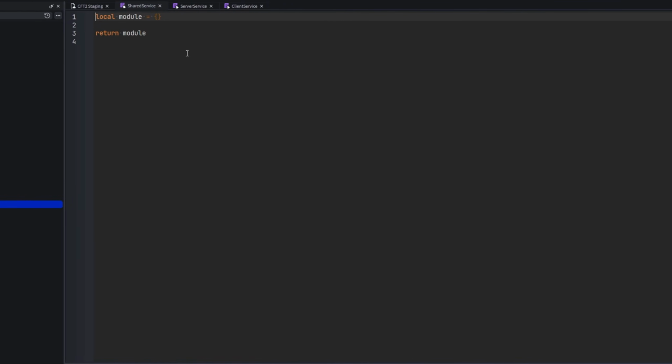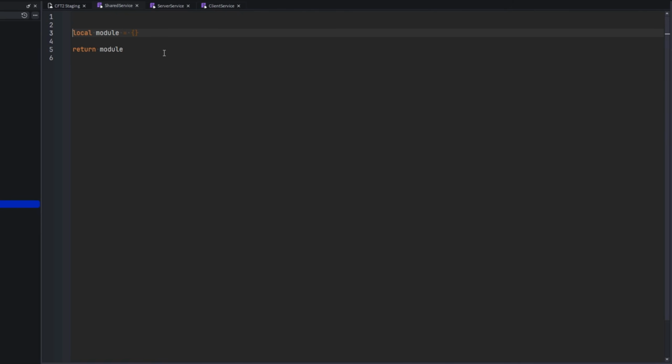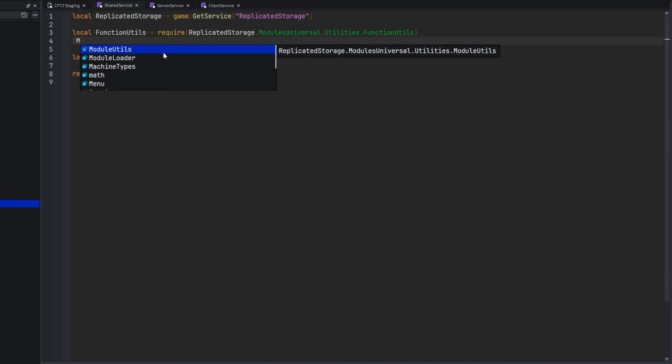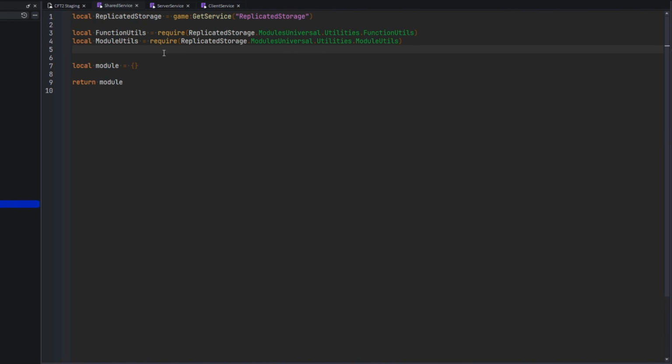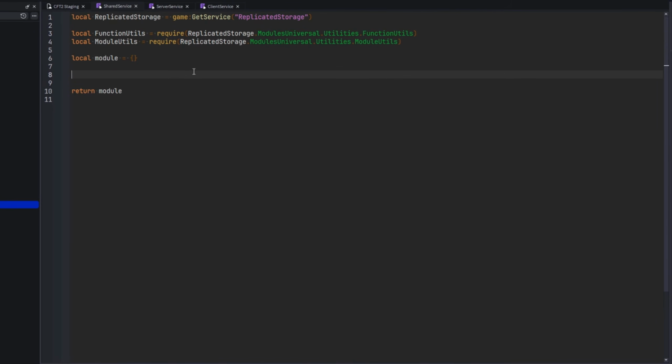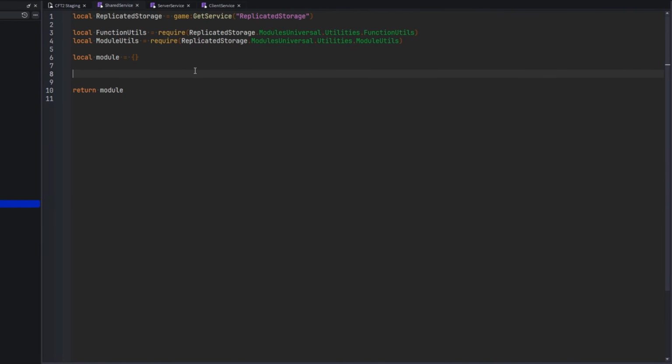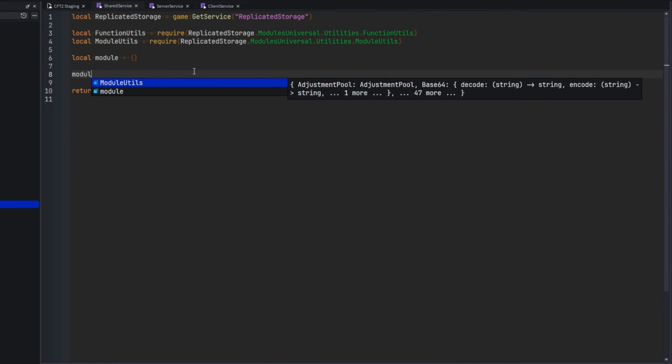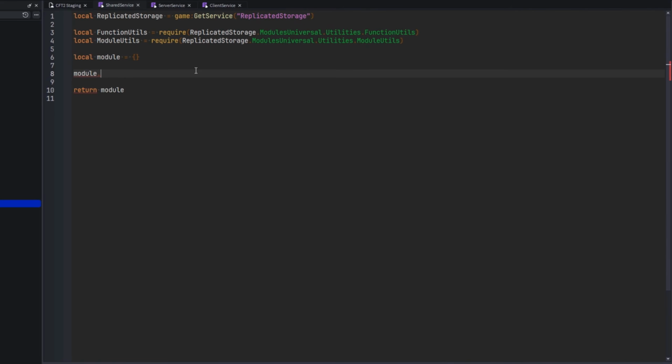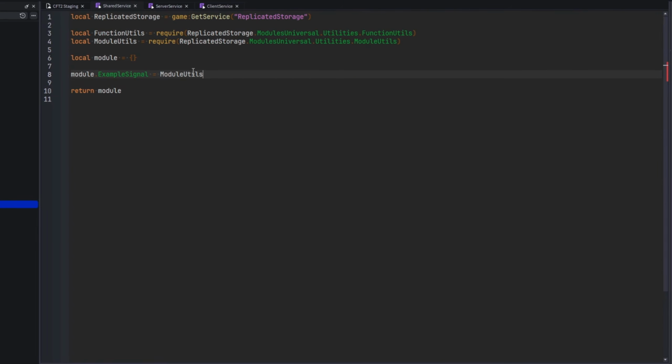In your shared service, this is where you'd want to maybe pull in some of your game agnostic utilities. So I have a set of function utilities and module utilities that are present in basically every project I work on. It's just a bunch of useful libraries and function libraries, that kind of stuff. And then this service may have some events inside of it that will be fired across the client and the server. So we'll just have an example signal here, and I'll make a new signal.